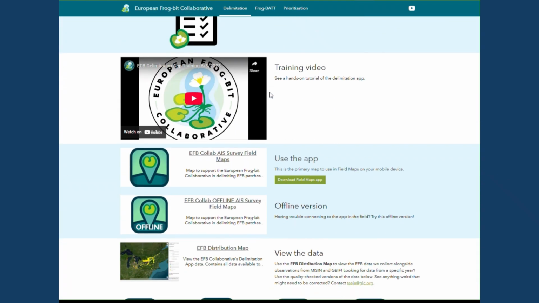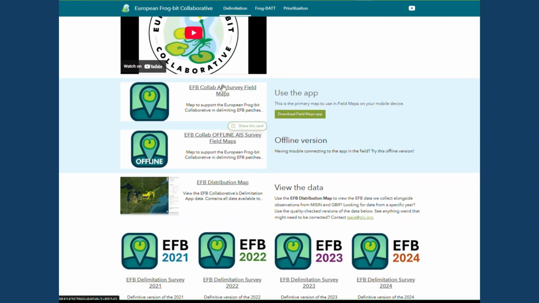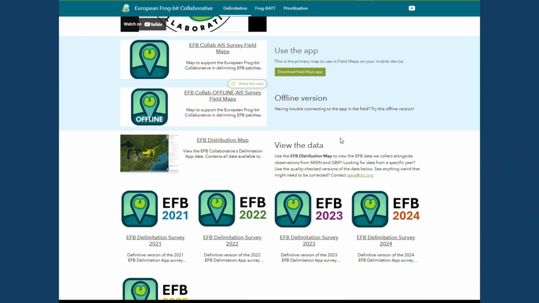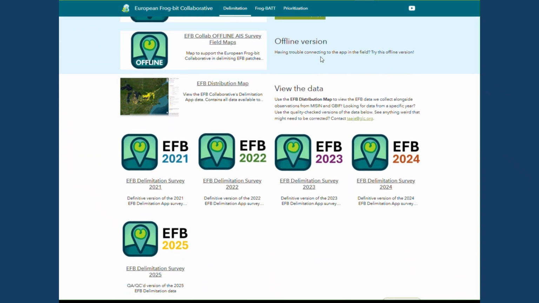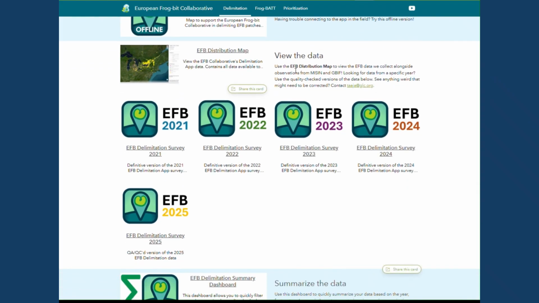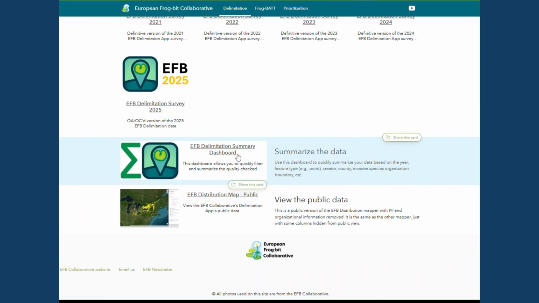So all of the data that we collect is going to be added to this EFB Collab AIS Survey Field Maps. And that is going to be collected in the ArcGIS Field Maps app, which is available for both Android and Apple devices. You can see also on the hub, we have different versions of the app that I'll talk about in a second. You can view the data in a variety of mappers. We have authoritative versions of data from each year. You can summarize the data, and there is a public version of the mapper.